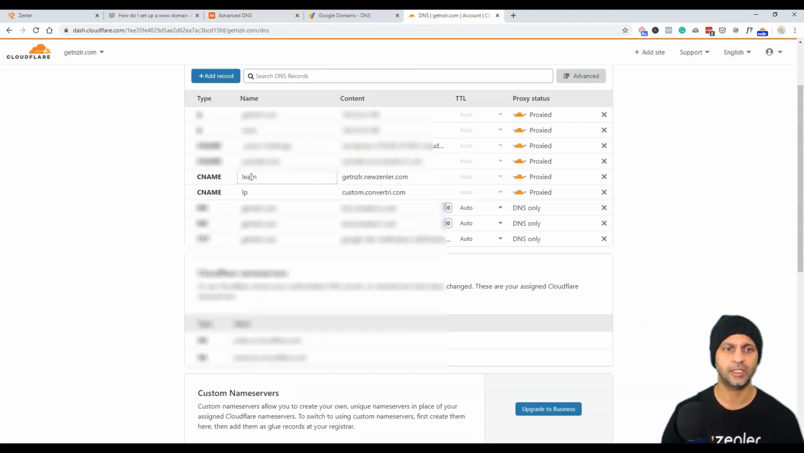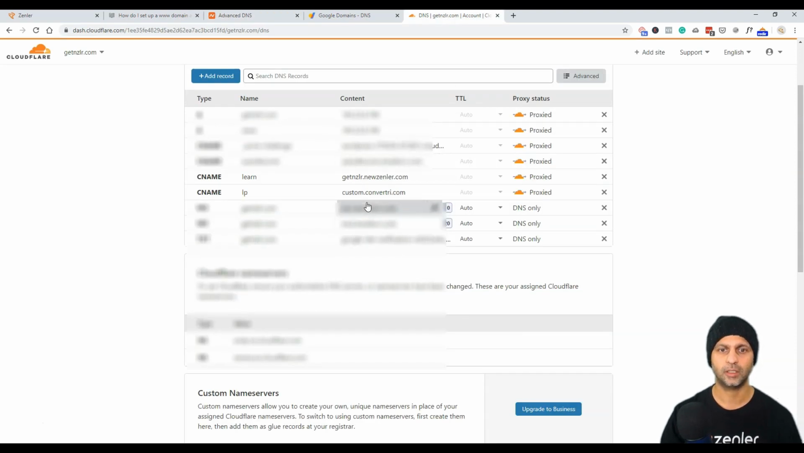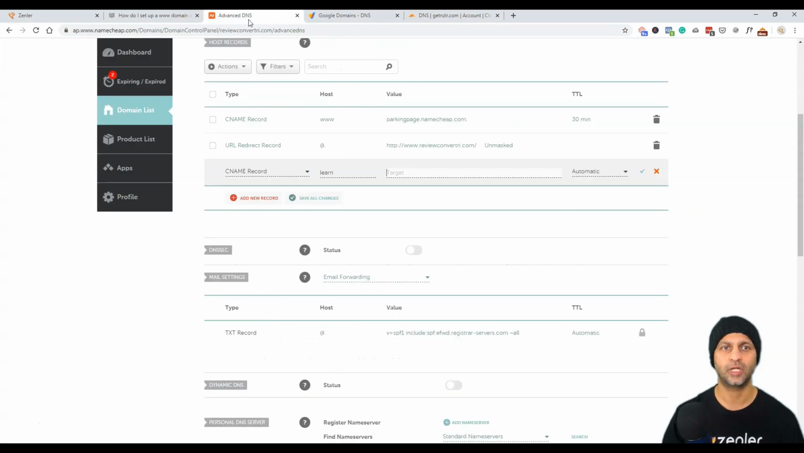And here's the CNAME record. So first I want to create the name and then the content. I'll do the same thing here. And if you refer to the help article, that's pretty much what it tells you to do as well. So in your case, this is going to be your custom domain, and then it's going to point to your new Zenler subdomain site. What I mean by this is if you log into your new Zenler school, what this URL is, you're going to copy this URL and paste it into Namecheap, which is the target.